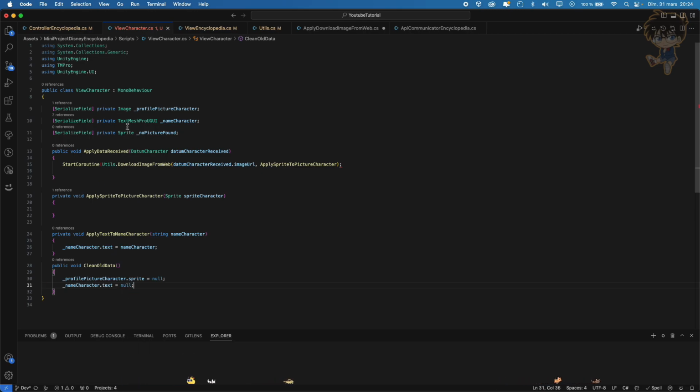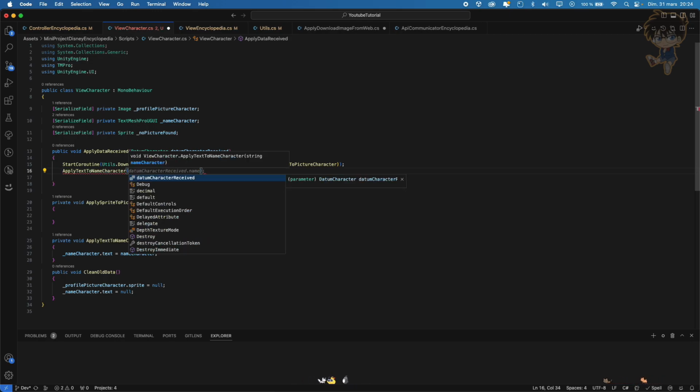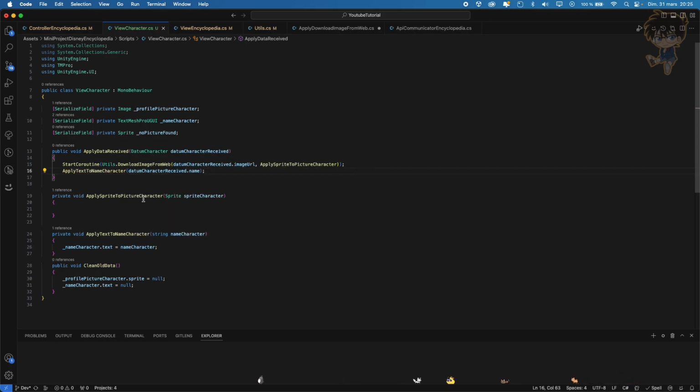All right, so let's apply text like this. Don't forget the parentheses over there. So apply text, and we want to use datum character receive dot name. Now we can save this, and we need to code our function to be able to apply the picture.